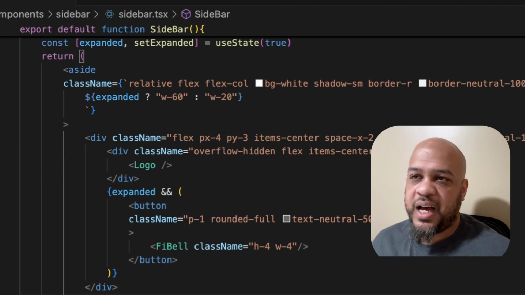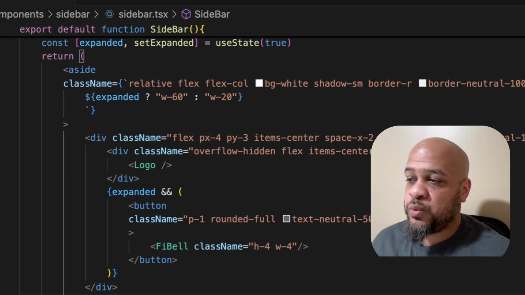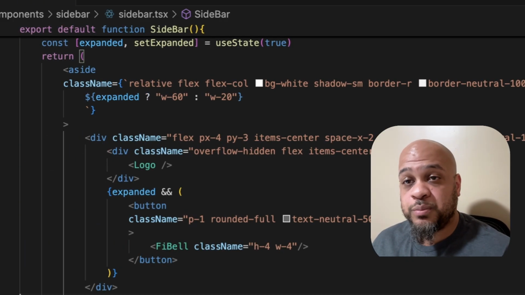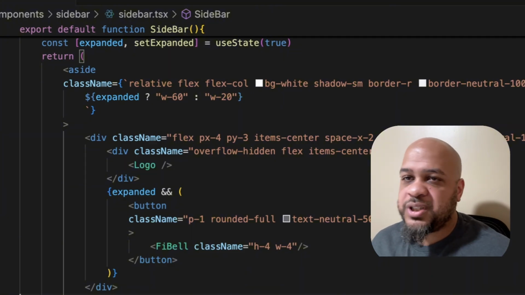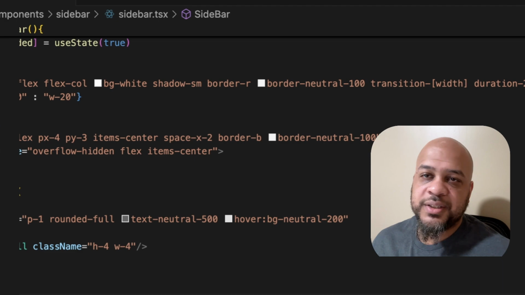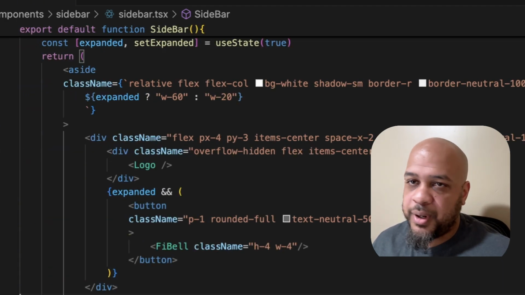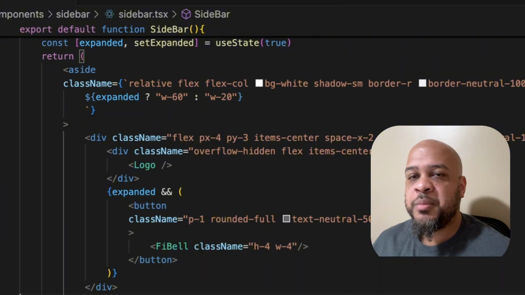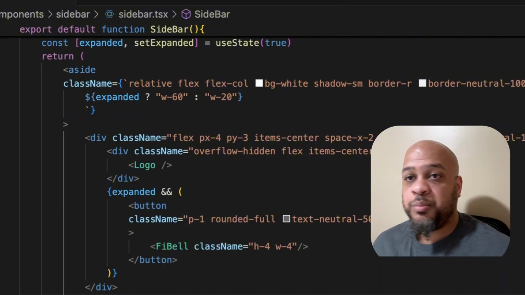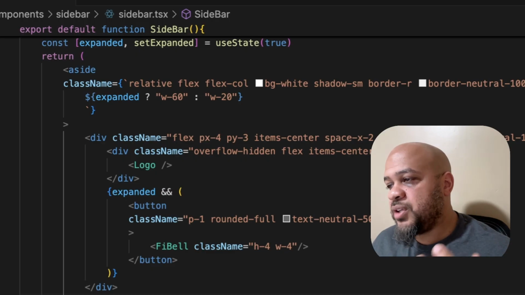Next, we'll look at the aside element. We're applying a simple Tailwind transition-width with duration to give it a smooth transition as we toggle between the width of 60 and 20. This basically means the entire sidebar can expand smoothly without any additional libraries or any additional JavaScript, keeping it modular and simple to use. Inside of the header of the aside, we have the logo.